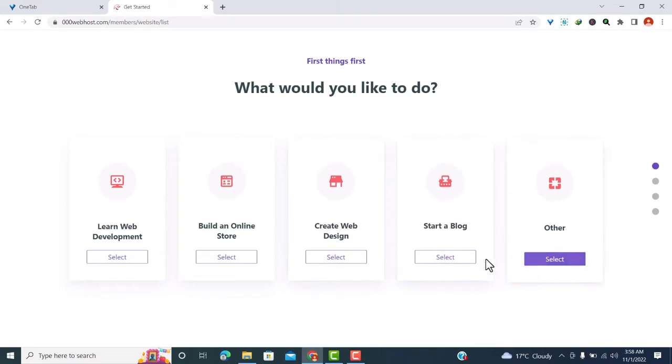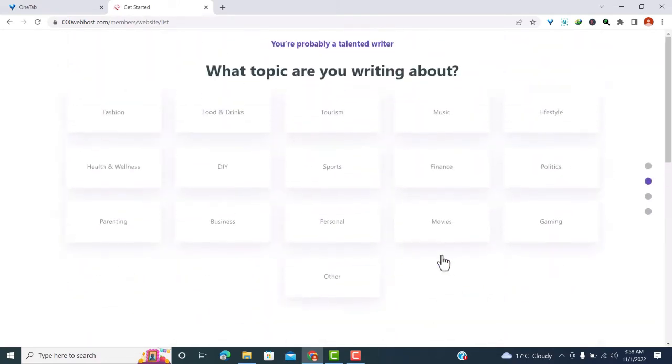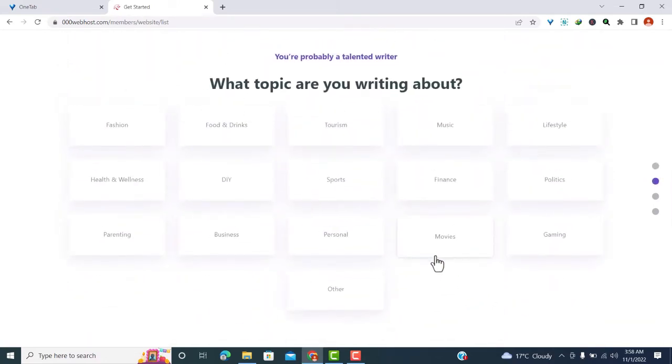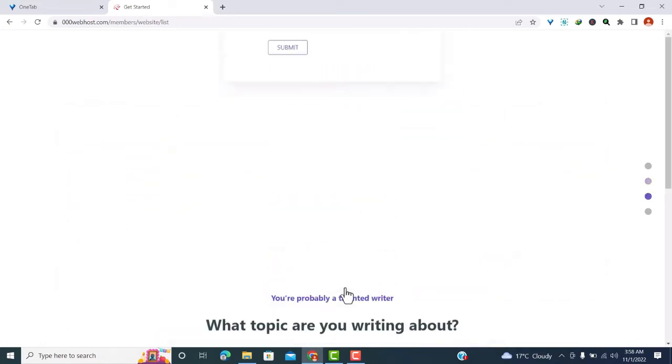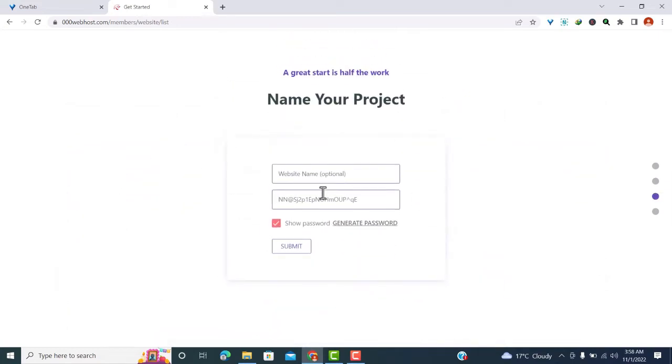Let me just click on start a blog, and then select what topic you are writing about, or just click on other and direct here, whereby you are supposed to name your project. Your project is the name of your website, and also you need to generate a password for the same. So let me just enter my website.